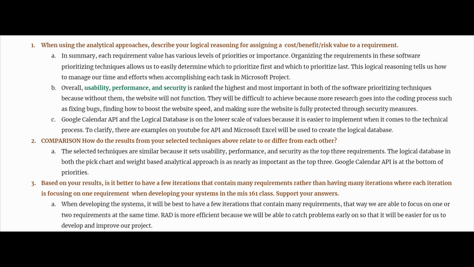Based on these results, I think that when developing our project, it's best to have a few iterations that contain many requirements. That way, we're able to focus on one or two requirements at the same time. So, we're going to go with RAD, Rapid Application Development, because it's more efficient when we're able to catch problems early on, and it's going to be easier for us to develop and improve our project.